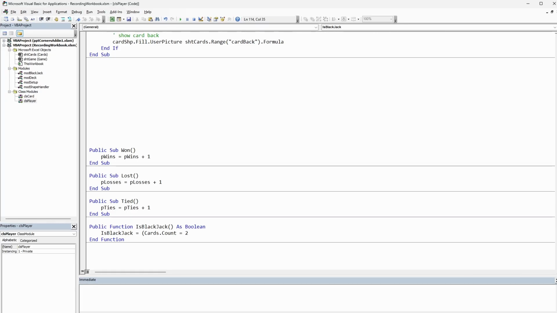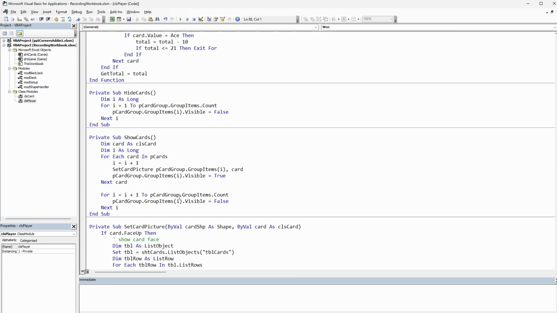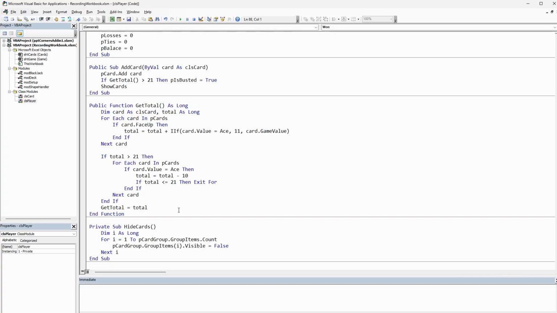For blackjack, we're just going to return is blackjack equals, so if we only have 2 cards in our hand, because you can't get blackjack unless you've only got 2 cards, so you've been dealt the first 2 cards and that equals 21. So if the cards count is 2 and get total is 21, then you have blackjack. If one of these is not true, then that's going to make that false.